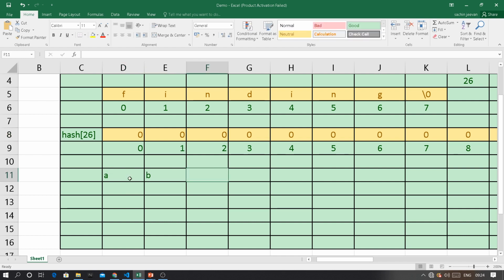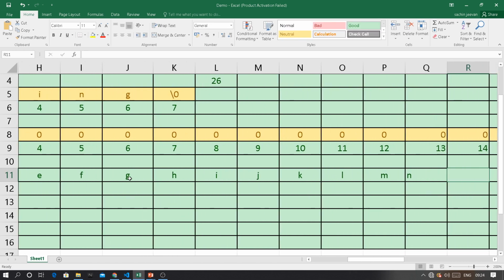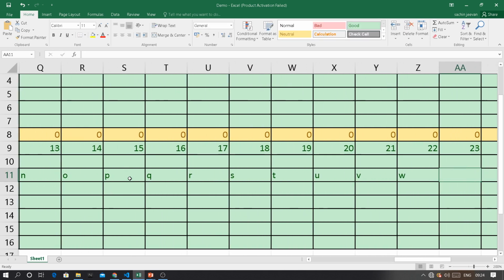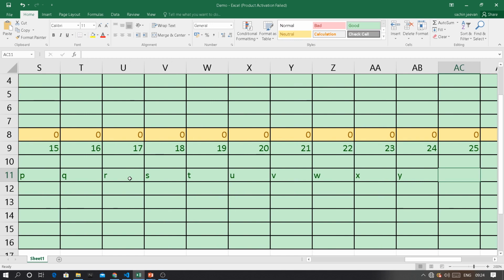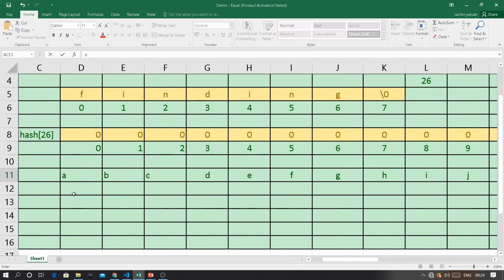A, B, C, D, E, F, G, H, I, J, K, L, M, N, O, P, Q, R, S, T, U, V, W, X, Y, Z. So totally 26 alphabetical characters I have taken here. And you know very well that each and every character has a corresponding ASCII code. So the ASCII codes start from 97, 98, 99, 100, 101, 102, 103, 104, and 105, and keep on going.